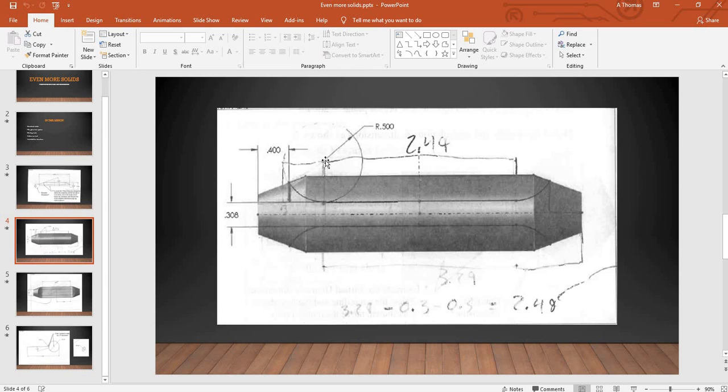And then from center point to the other center point of the circle is 2.49 inches. I had to do this by hand because SketchUp does not use constraints and all that fun stuff. So I'm going to go ahead and start making the drawings real quick, and then I'll be right back.